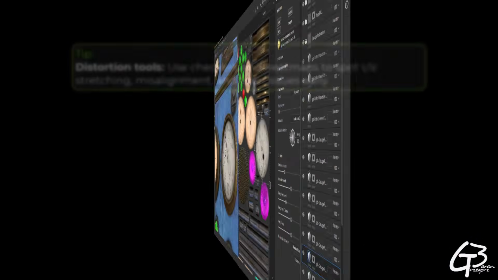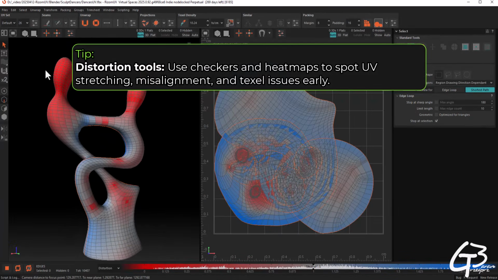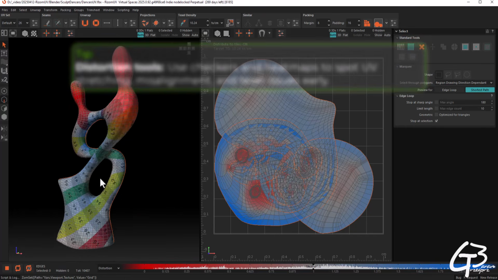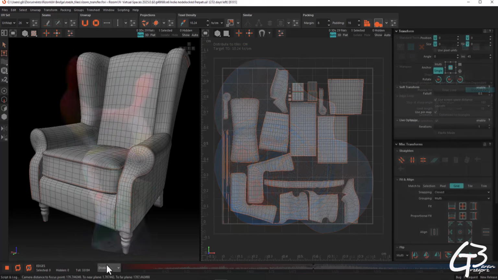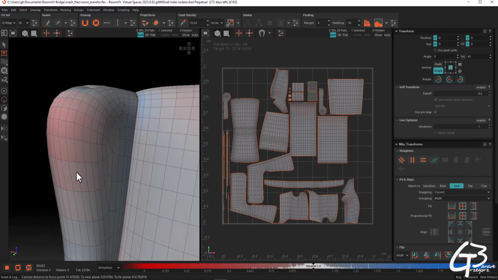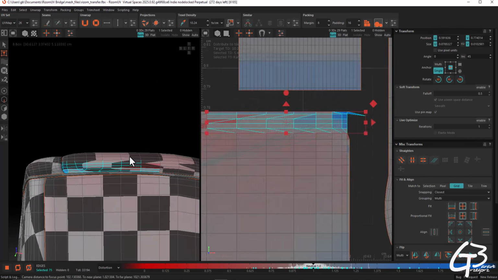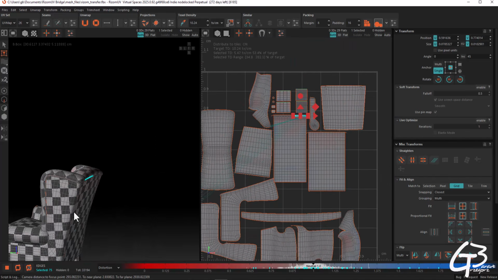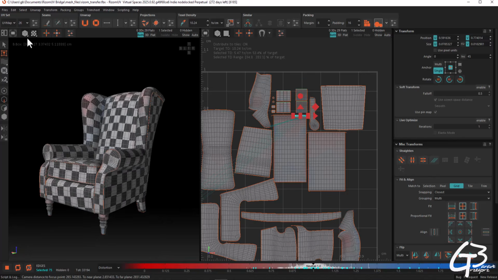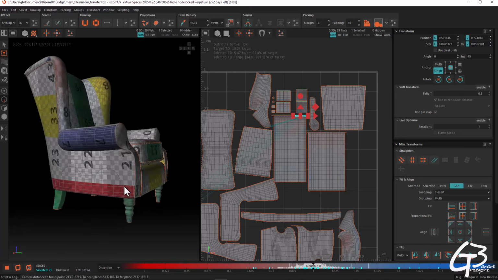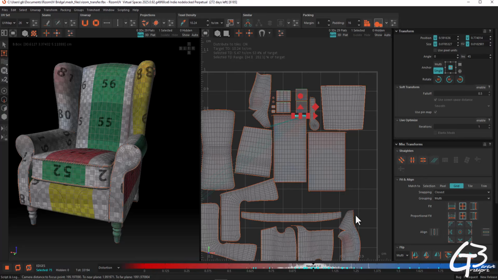Use heat maps, checker patterns, and other visualization tools to identify and fix UV problem areas. Clean UVs lead to better texture fidelity, fewer baking artifacts, and more predictable results in tools like Substance Painter, Photoshop, or engine shaders. These visual aids turn invisible issues like stretching, misalignment, or texel inconsistency into visible ones, making them essential for any serious asset pipeline.